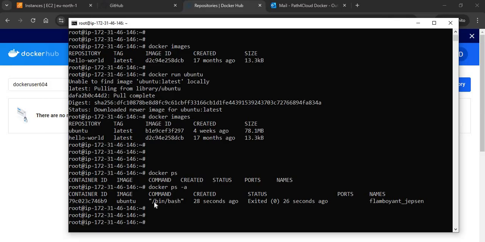But this time the container was started and at the same time it was exited. Why? Because a container is a set of libraries, software, and packages which are required to run a particular application, right? So in this Ubuntu base image, what we are trying to do is run this command bin bash, right? Bash is something which runs on the terminal, right?